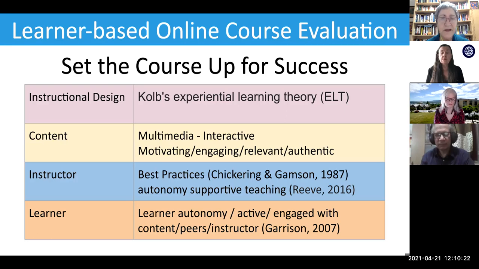So I want to be able to make changes. The instructional design that I use, I base it on Kolb's experiential learning, the content. I want to make sure that it's interactive, and that's what I check for. I want it to be engaging, relevant, and authentic. From my perspectives, learners should be able to use the information and experience whatever they learn in real life, not just to get a degree or to pass a test, but beyond that.